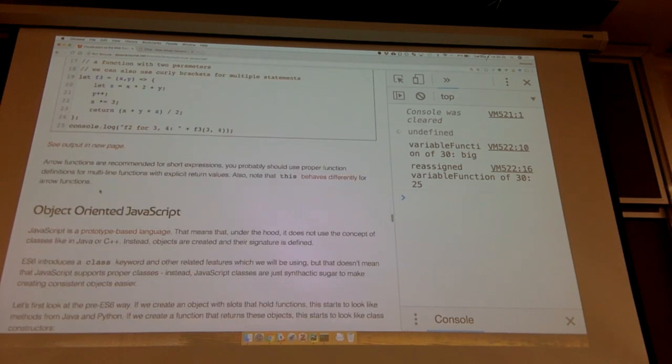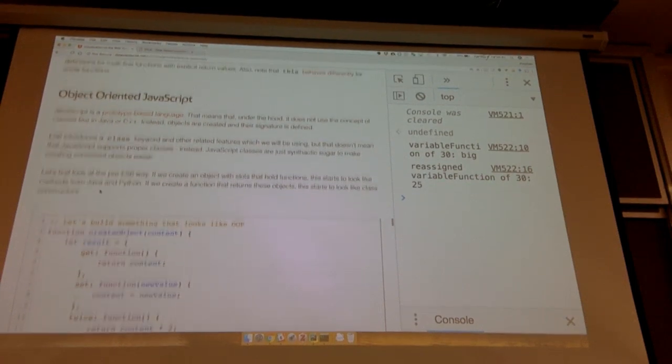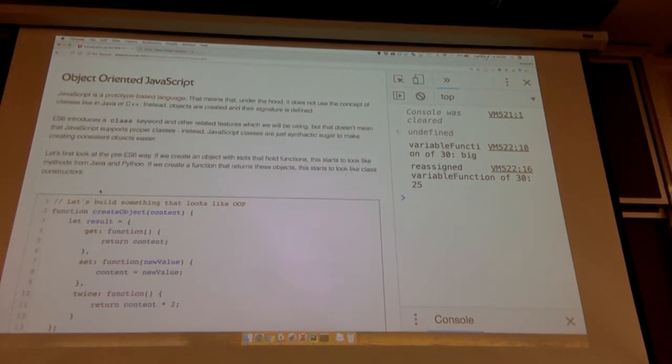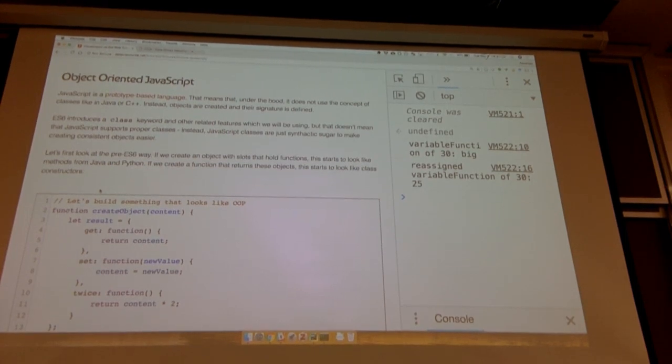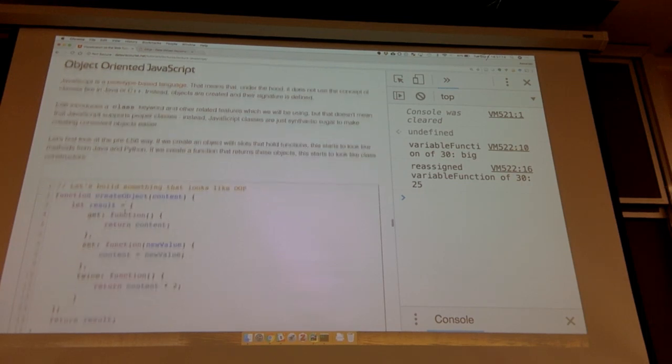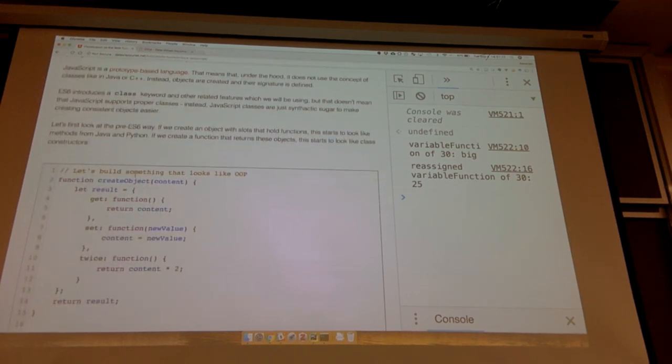So, now let's talk about object-oriented JavaScript. We talked about objects as data structures, but not really as these complex things that we use for object-oriented programming. As I already said, JavaScript is a prototype-based language, and that means there's no class definitions, strictly speaking, at least under the hood. We can use objects though to kind of do that. And before ECMAScript 6, this looked a little bit strange. We used essentially functions to create objects and to define a class signature.